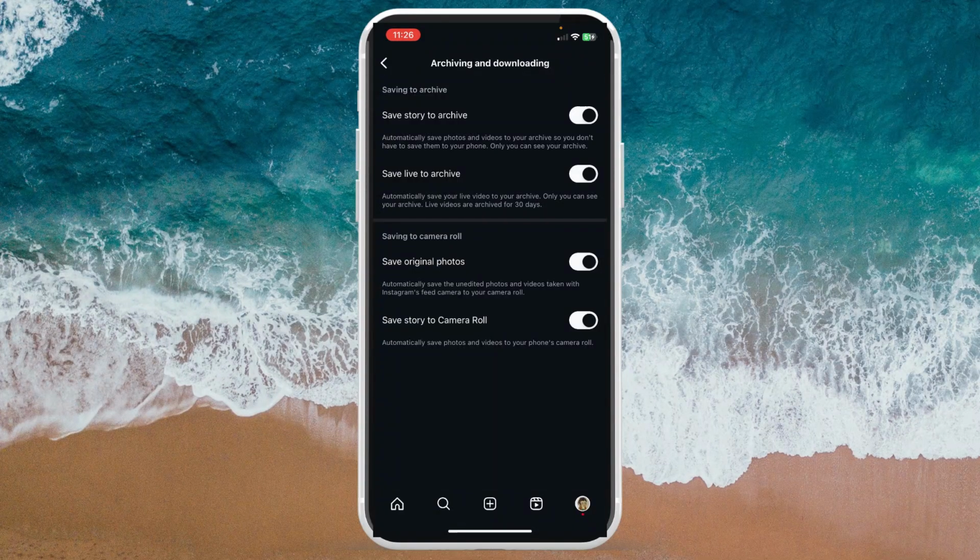So if you're looking to easily save your Instagram content for offline access, this is the perfect guide for you.